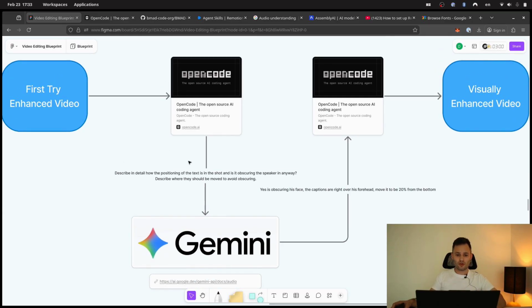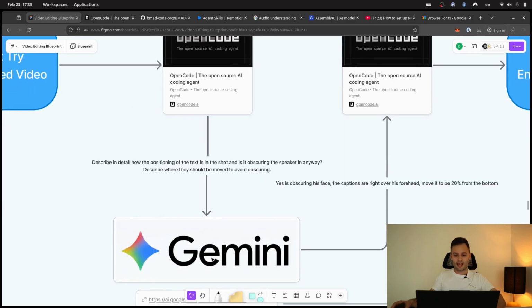Pretty much what I'll do is get my agent over here to send the image, or even multiple images. If you want to get a certain sequence to see how the animation comes out, you tell him, okay, can you take 3, 4, 5 screenshots of when the animation is coming out and describe to me the positioning of the text?